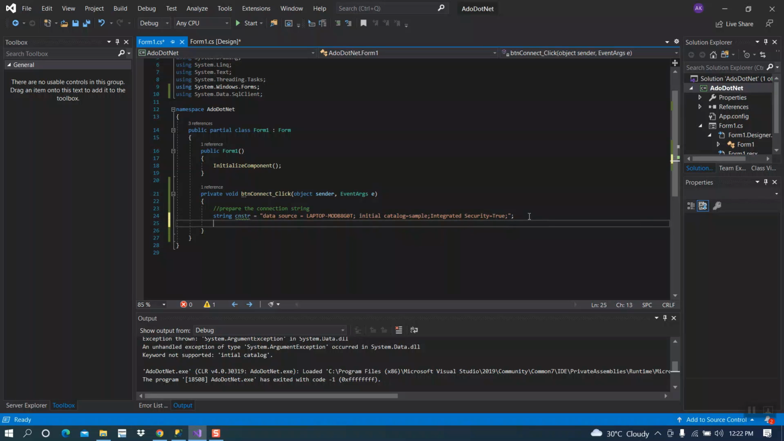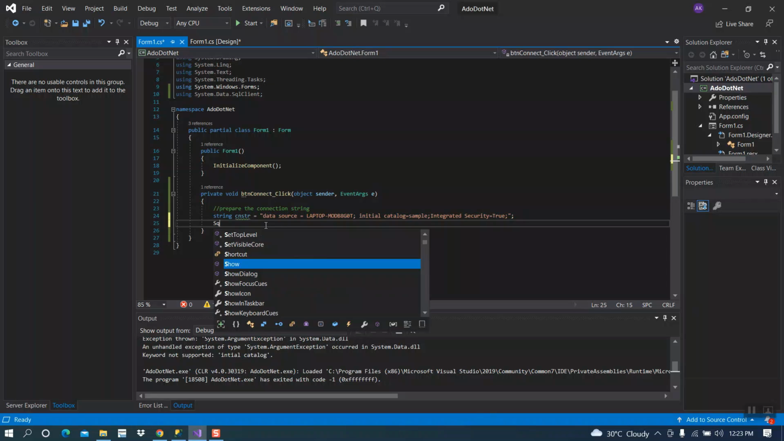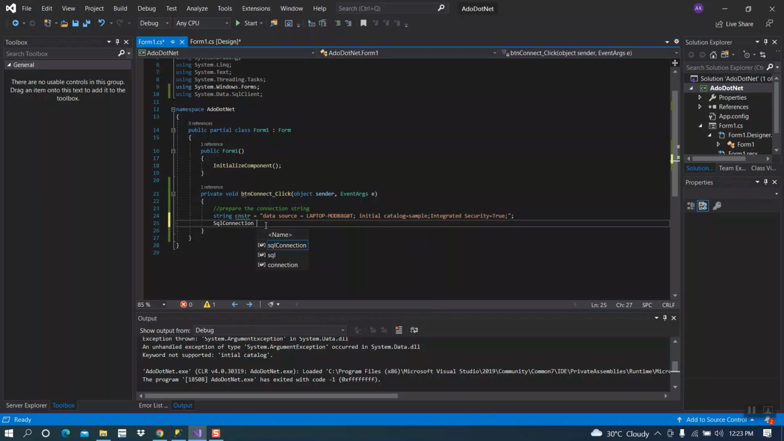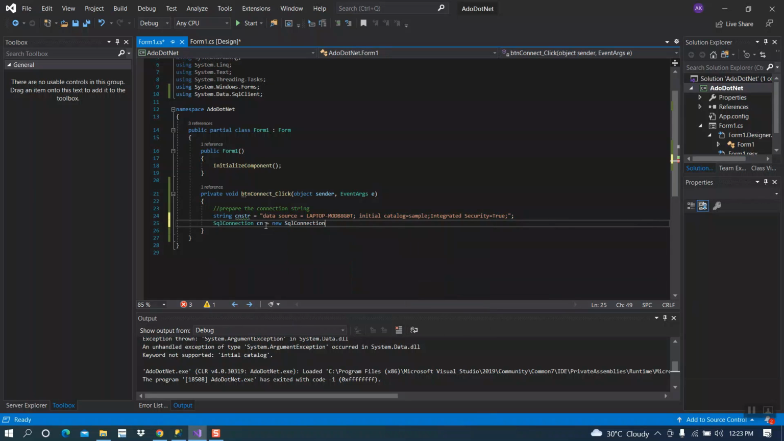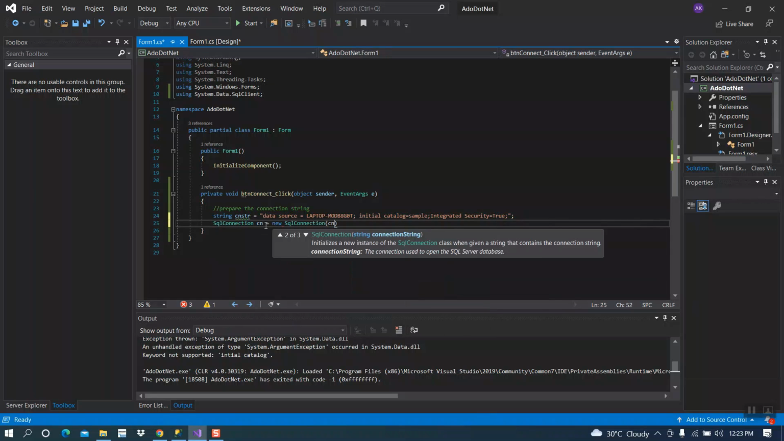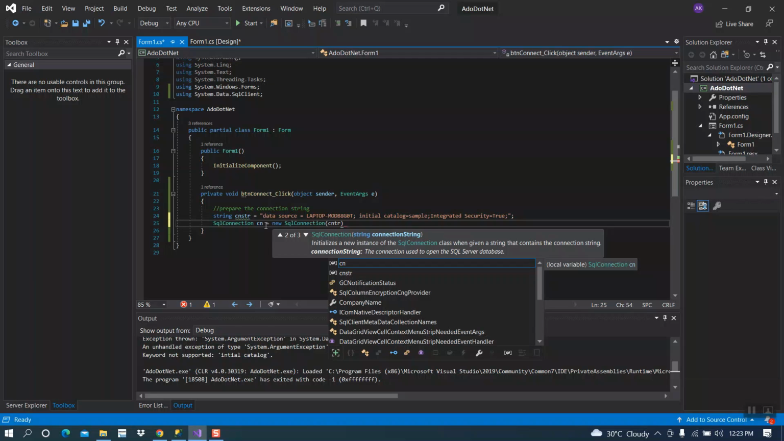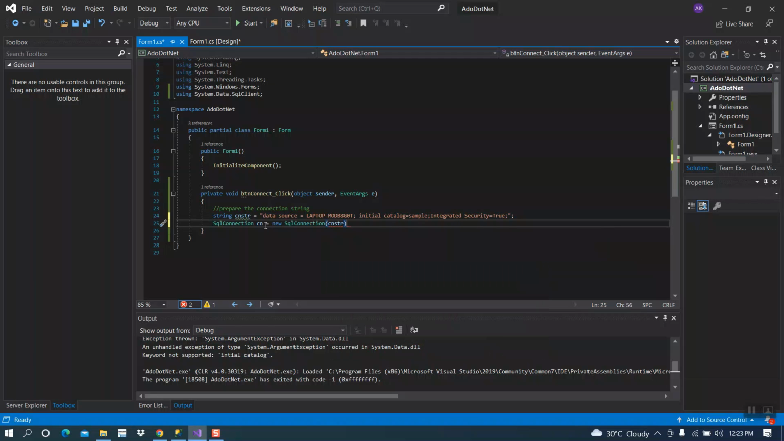Now let's move to the third step. Here we have to construct the connection class object. SqlConnection object cn equal new SqlConnection, then connection string. As the fourth step, we have to open the connection, cn.Open.